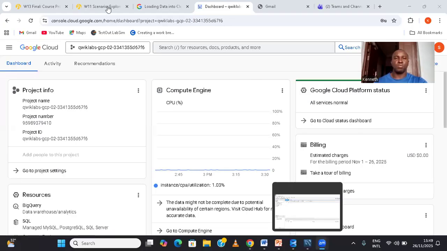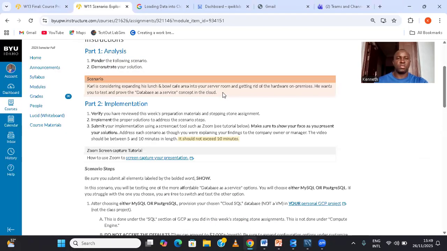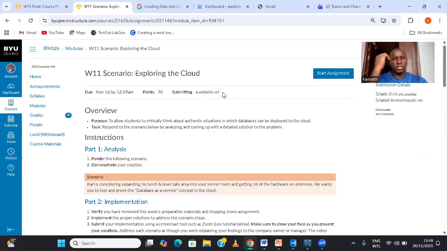Okay, so the week 11 assignment is to create a little database and basically just explore the cloud, understanding how best to use the cloud so that you save costs. So that's the basic thing for this week.